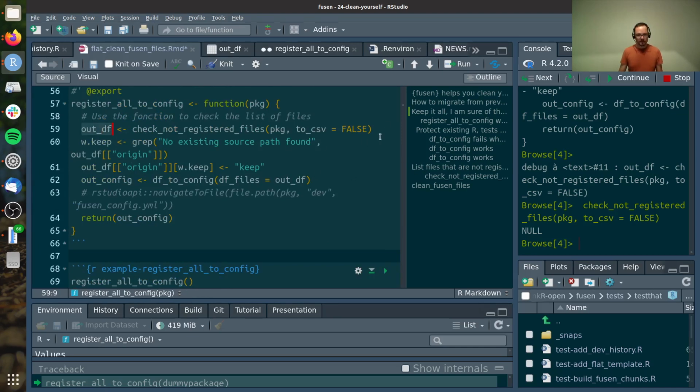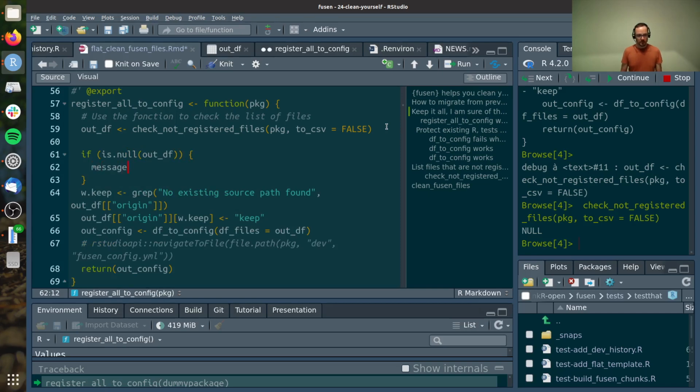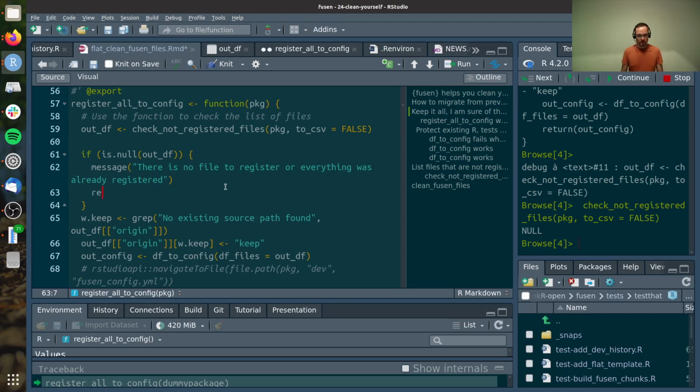So outdf, if it is null, that there is no data frame out. So let me give a message like there is no file to register, or everything was already registered. And I can return null.